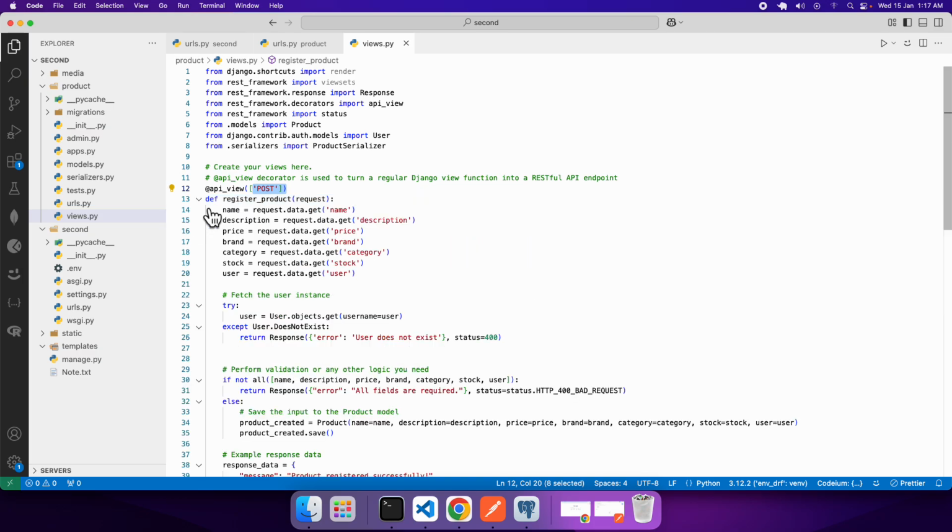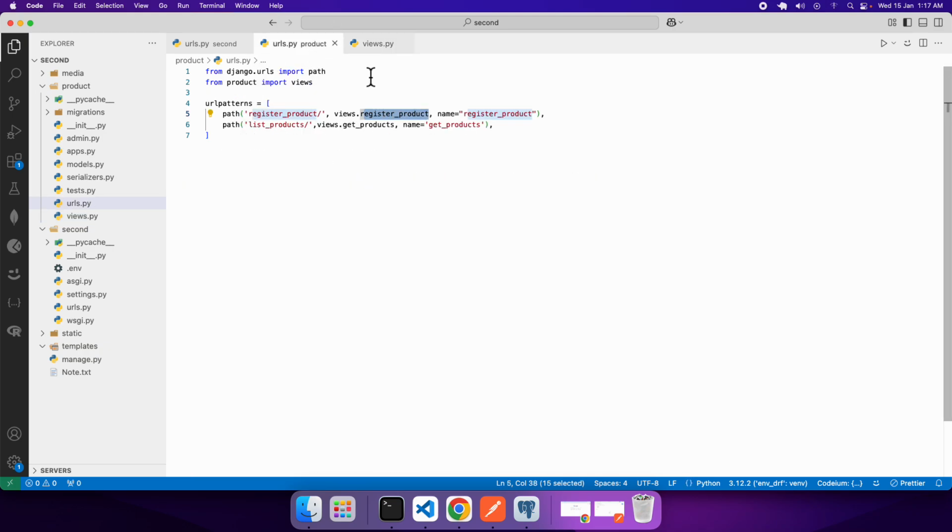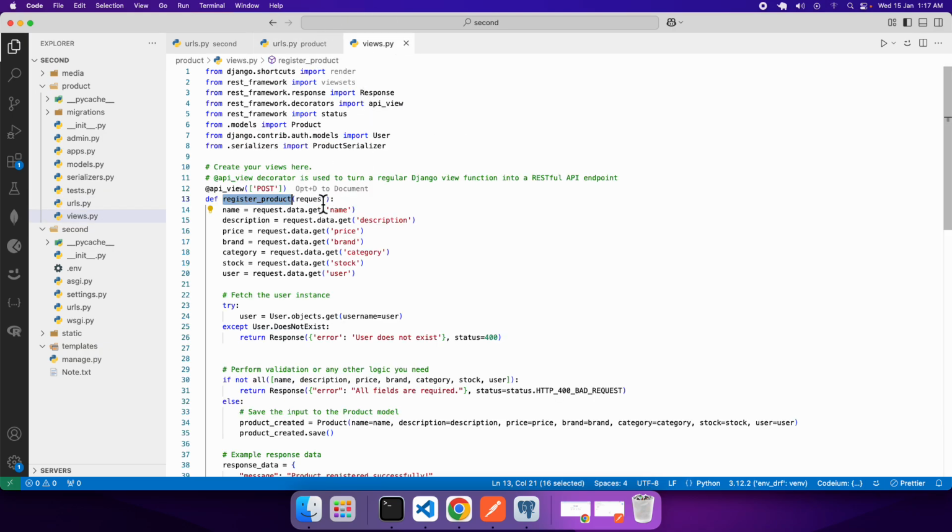So let's first go to the post, because post means the user will provide the data from the front end, and that data will be saved into Postgres via Django. We will be calling this register_product through this particular URL endpoint, and it will hold the data initially inside this parameter called request. So I will collect the data one after the other. For that, we'll give a call to the request.data.get function. The get function will pick up the data one after the other.